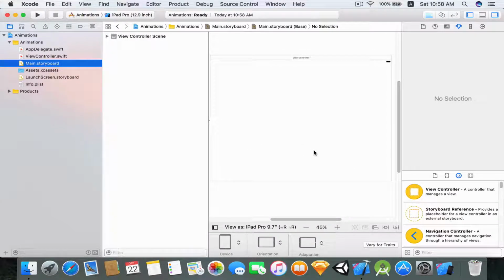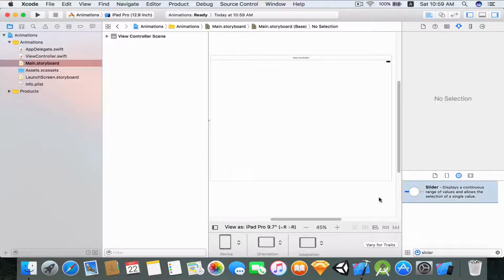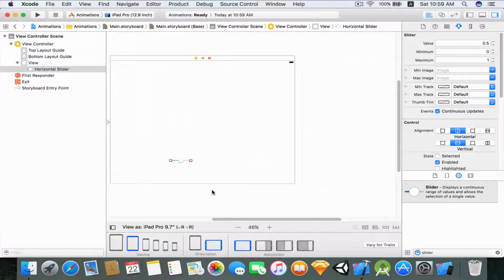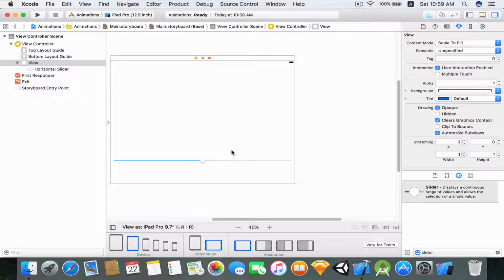Now we want the ability to actually scrub through the animation, so let's have a slider to do that. The slider is a little bit too small, so let's expand the slider such that it reaches the margins of the iPad. Boom. And next we need the UI view that we want to animate.